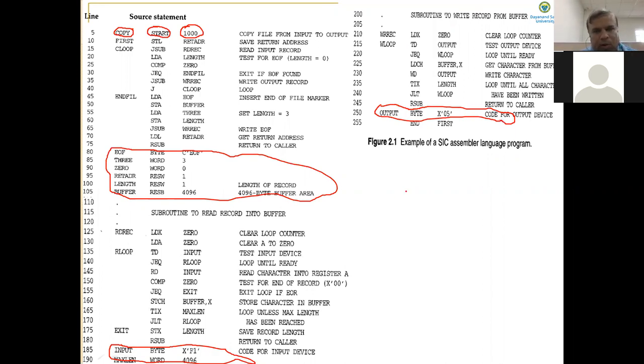So no need to worry about each instruction in the program. You just need to know how to translate this source program into the object code as per the assembler functions.